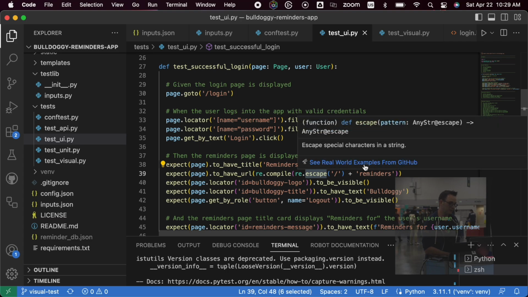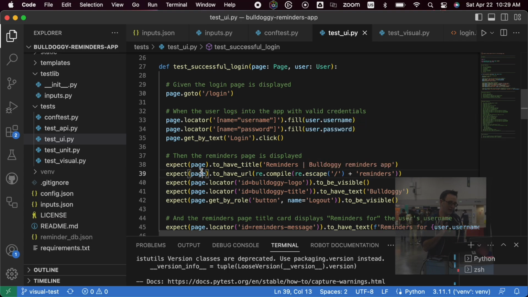We can also verify things not just on the page, but on elements on the page. So expect my page for the locator given by this element, where the ID of that element is the Bulldoggy logo. That was that cute little pupper dog that came from DALL-E. Expect that my logo image is visible, that it appears on the page, right? Because if that doesn't show up, then I spent all that time going to ChatGPT and DALL-E so no one could see cute pictures of my puppy. Very sad. So we want to make sure that's visible.